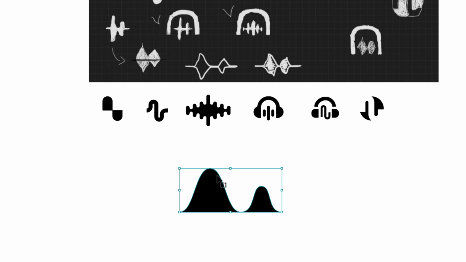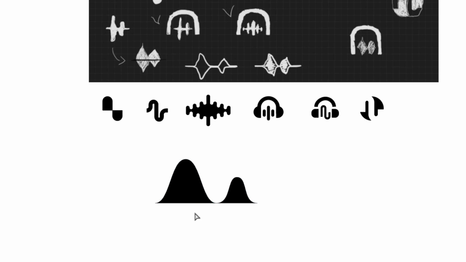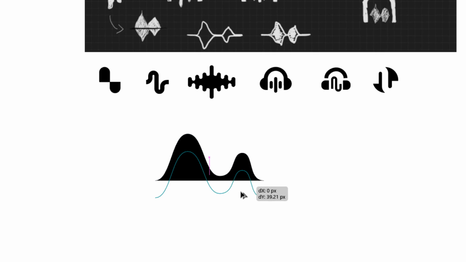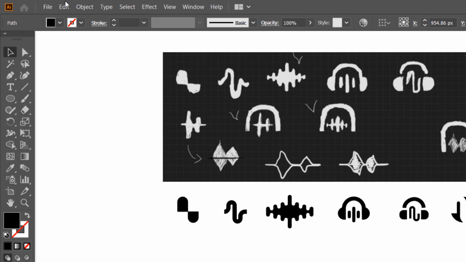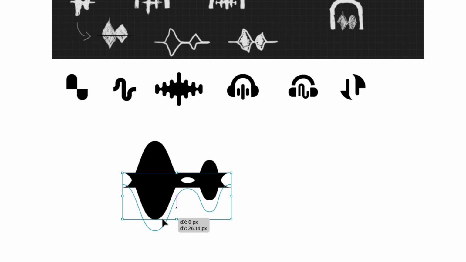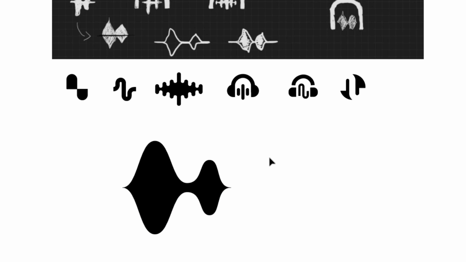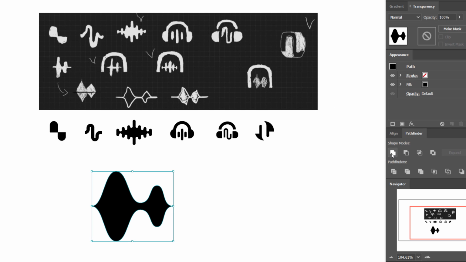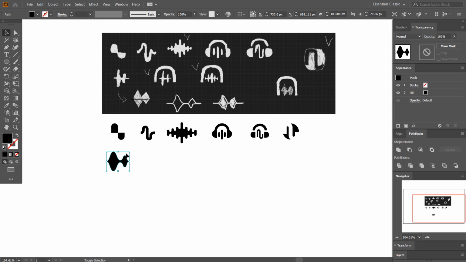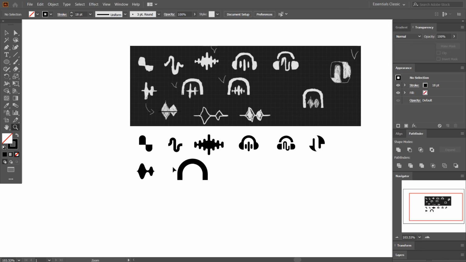I swap the fill and stroke. Then I select this point, and I drag it up. Now, I hold Alt and drag the whole shape down to duplicate it. Then I go to Object, Transform, and I click on Reflect, then I press OK. I align it. Then I select the two shapes, and from the Pathfinder, I click on Unite. Now, I continue to vectorize the rest of the logos.